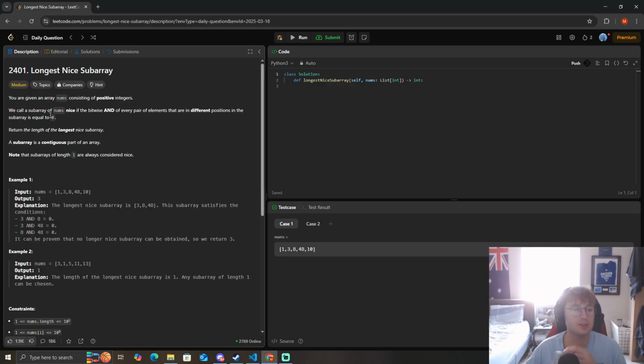Given an array of nums consisting of positive integers, we call a subarray of nums nice if the bitwise AND of every pair of elements that are in different positions in the subarray is equal to 0. Return the length of the longest nice subarray. A subarray is a contiguous part of an array. Note that subarrays of length 1 are always considered nice.